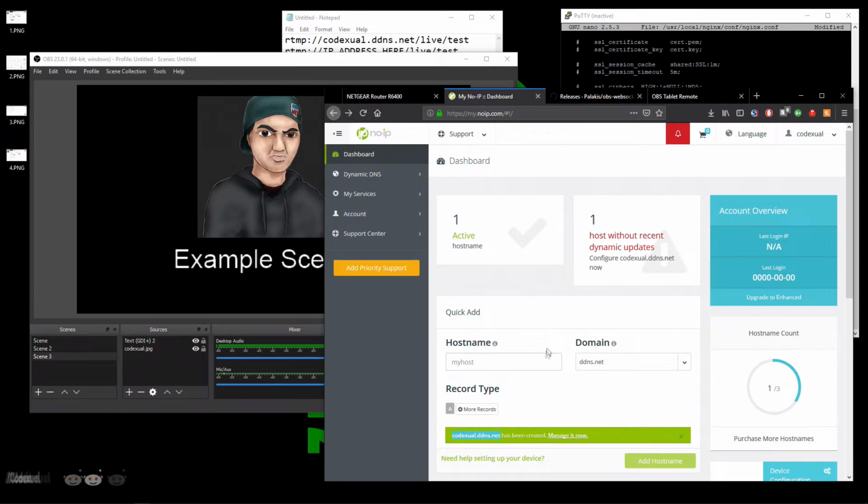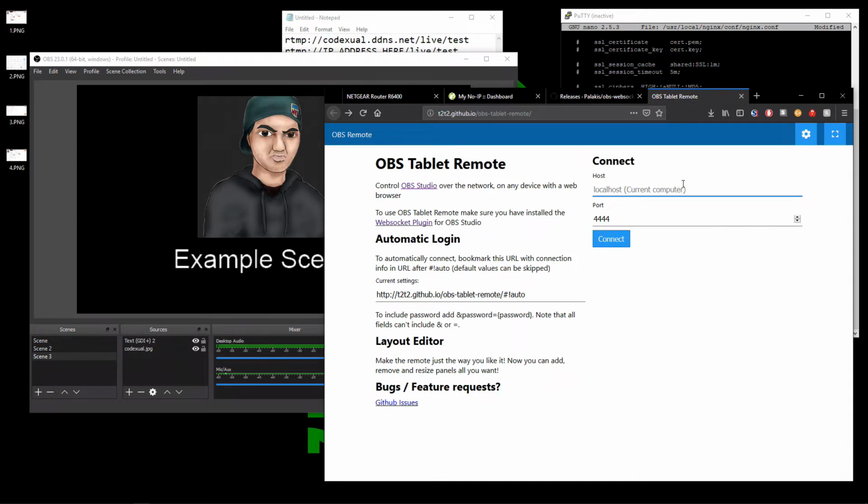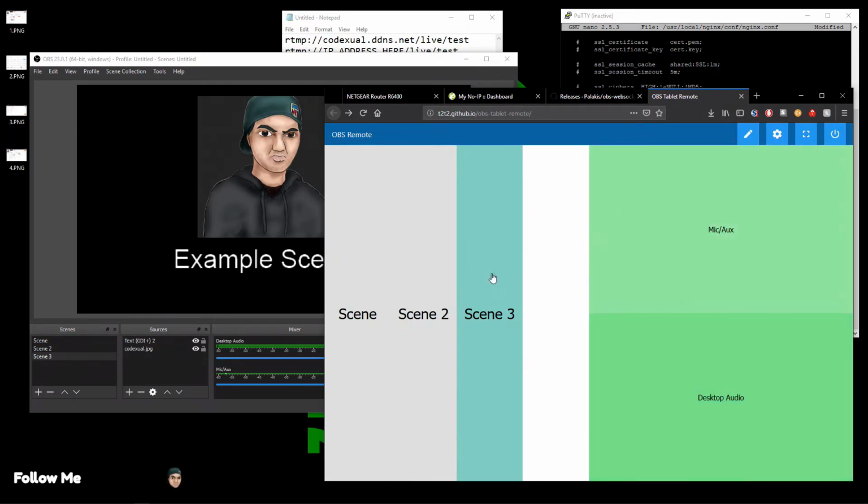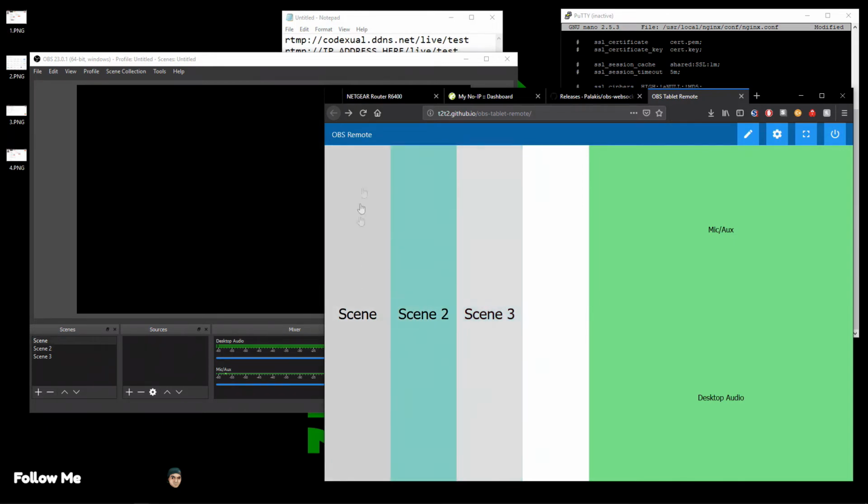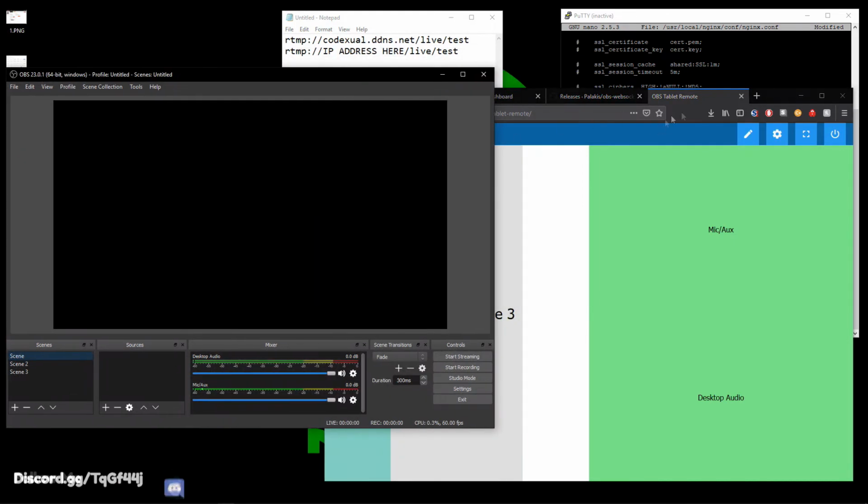You set up your DNS, it'll automatically pull your IP address and save it. Then you can put in your DNS server right here and hit connect, and now you're connected from the outside world and you can remote in towards your OBS. Cool.